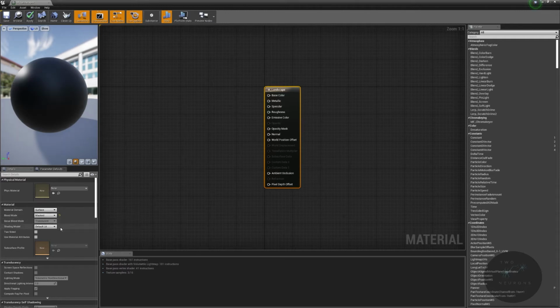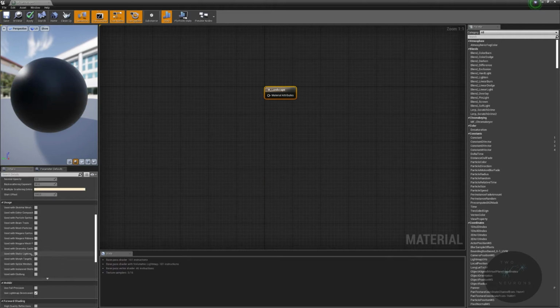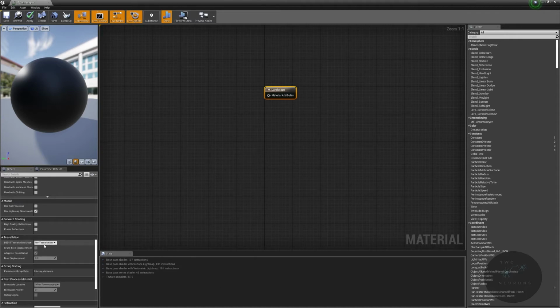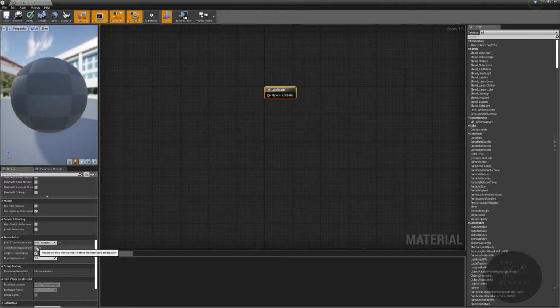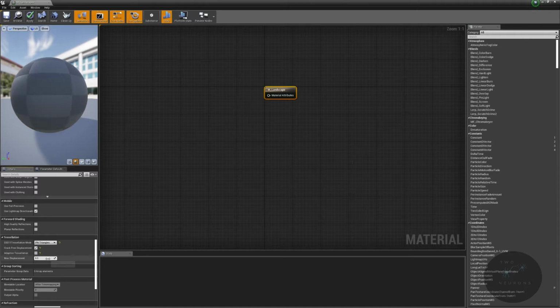We are going to leave deferred lit. We are going to use material attribute. We will scroll down. Again, we're going to use static lighting. And we are going to scroll further down. This time we will set up our tessellation in advance because we already have the main function set up. We will use PN triangles. We will use crack-free displacement, though we will get some cracks. And we will get rid of our adaptive tessellation.